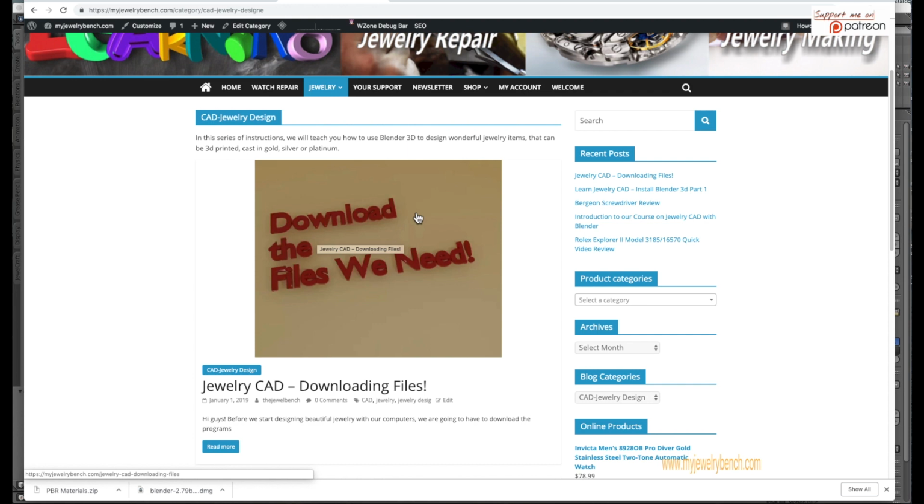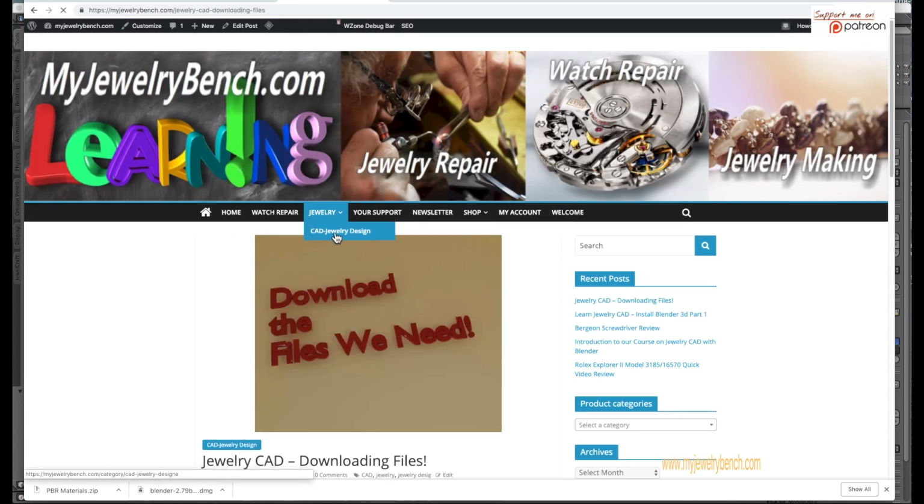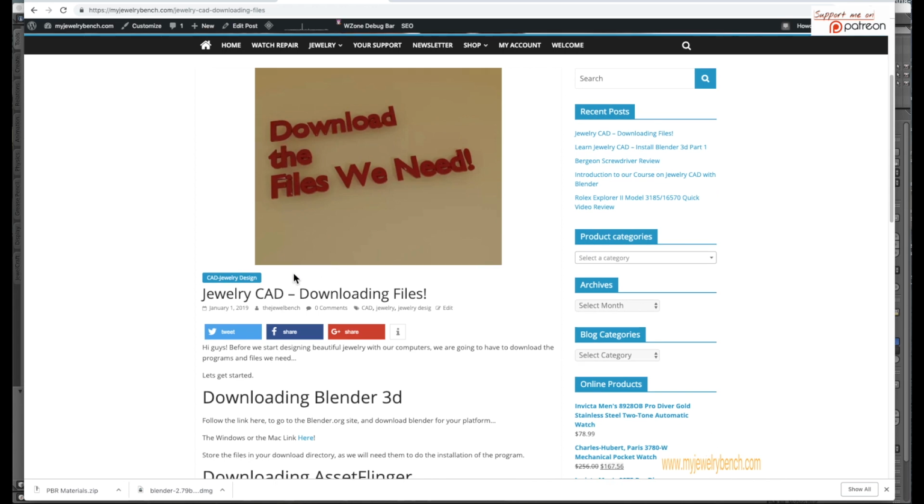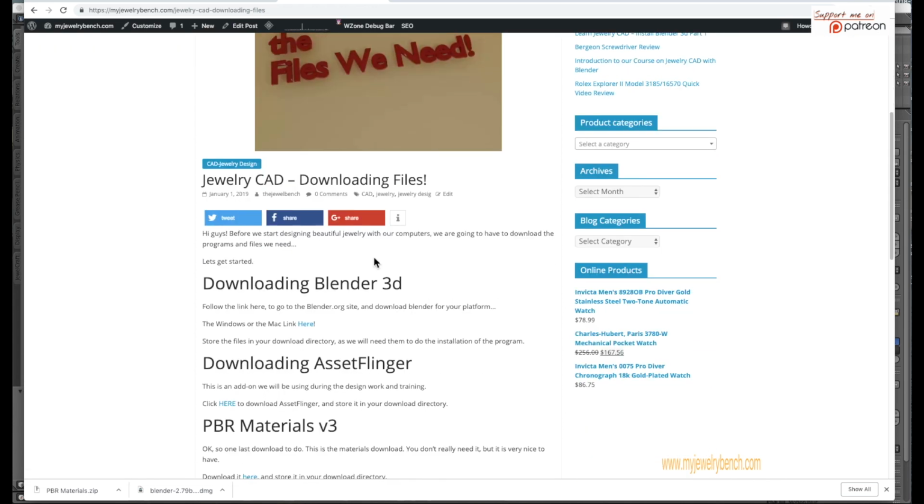I'm going to see if I can link this over to the side. So if you don't see it here, look under recent posts. I might have a direct link to downloading the files here. We're going to click on this article and bring up the article. In the article you can see these are the locations of where we're going to download things.